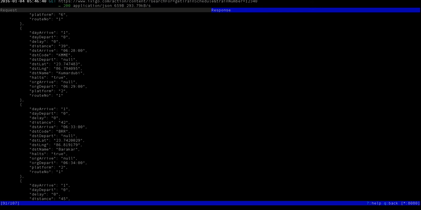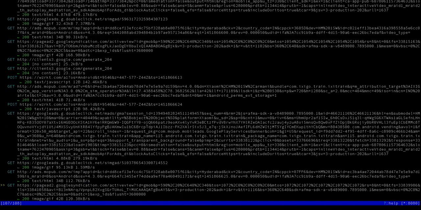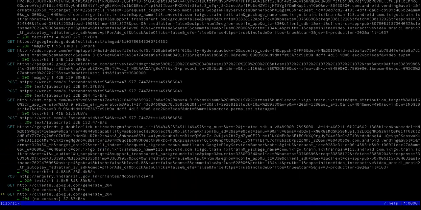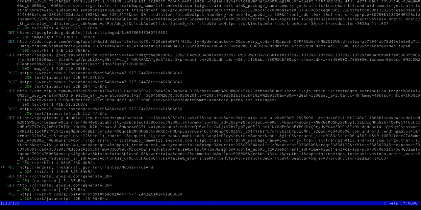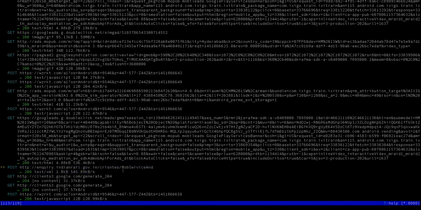Let's just try doing that with the real-time status of trains. Probably since it's real-time data, they will have to hit the railway servers. And here, what you see is a post request being sent to the same endpoint of the National Train Enquiry System.